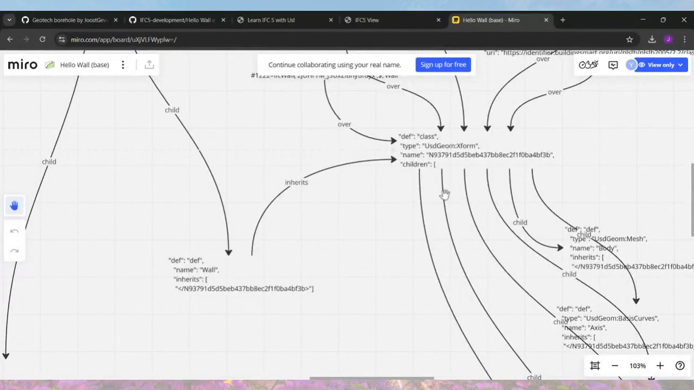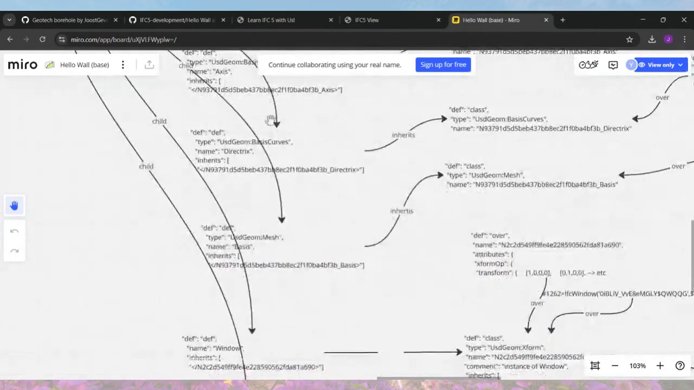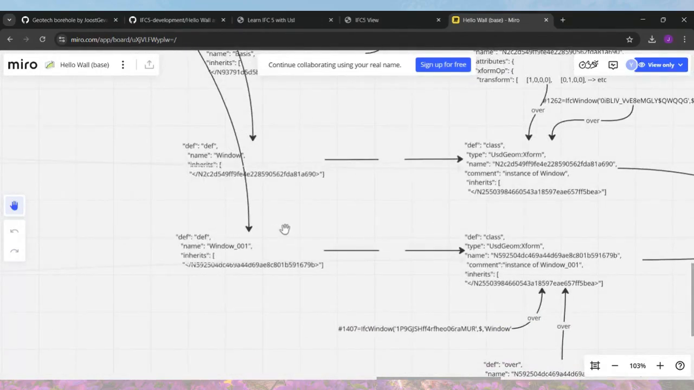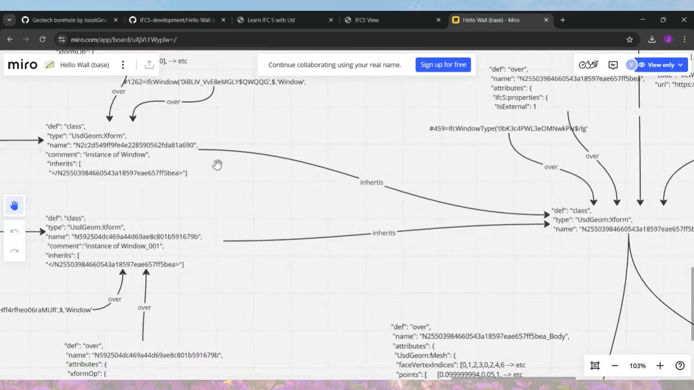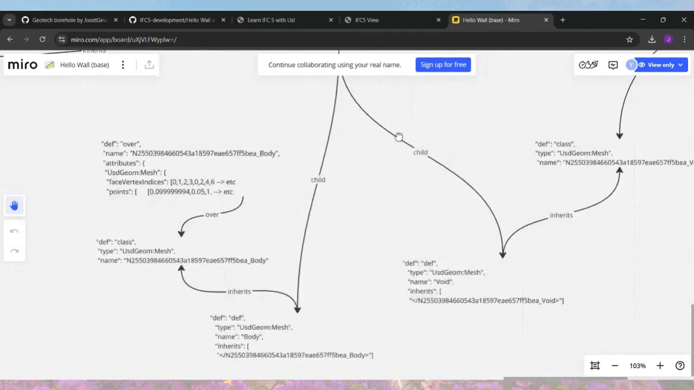The wall has a lot of different objects, as you see. It has a mesh, it has curves, it has a position, and here are the two windows. So the two windows are placed within the tree, and then they have their individual information about the position. So the instance, the XYZ of that individual window, and both of these windows refer to one object that then says, "Hey, this is a window. It has a certain material. It has a property, and it has geometry."